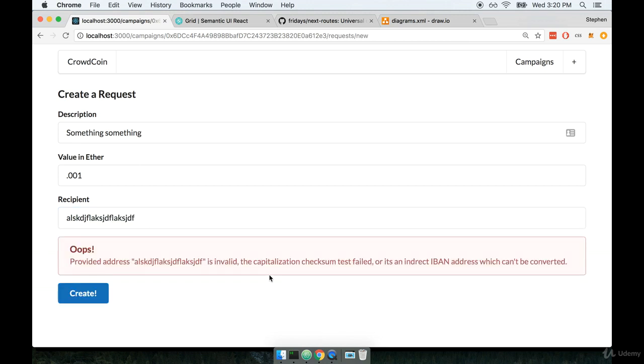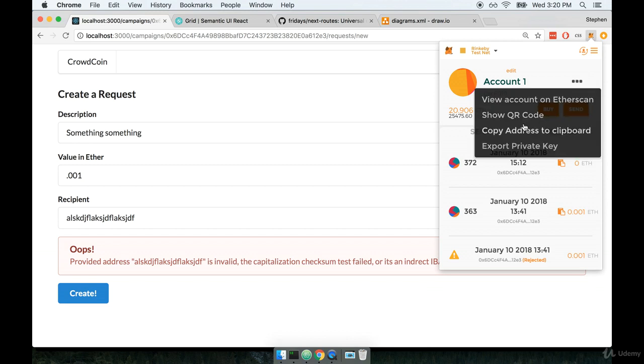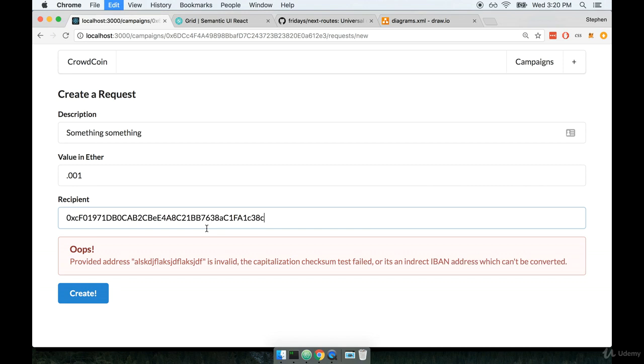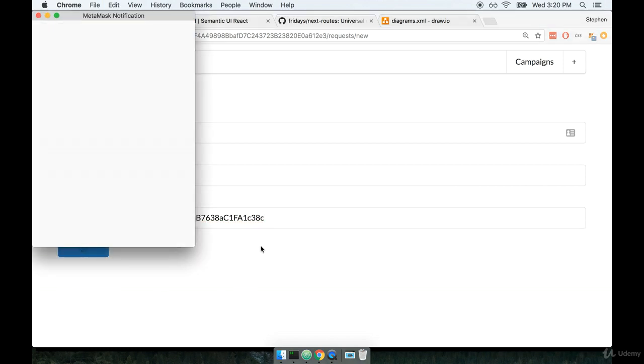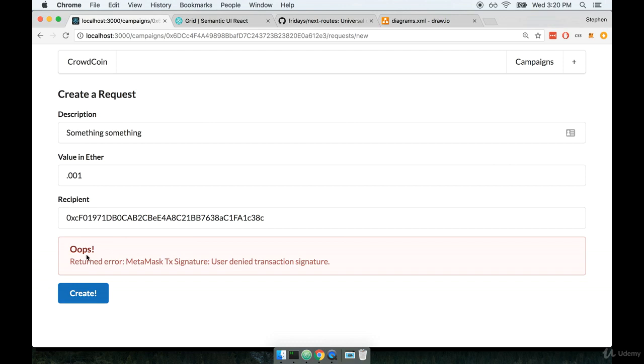I can then click on create. You'll immediately notice that, okay, provided address is not valid. That's good. Let's get a valid address. So I'll go up to MetaMask, and I'm just going to copy the current account that I have selected. So this is my account 1, and I'll paste that in as the recipient. So now if I create, you'll notice that error message goes away. I get my spinner successfully, and now if I click on reject, I get my error message here again. Okay, so I think this looks pretty good.